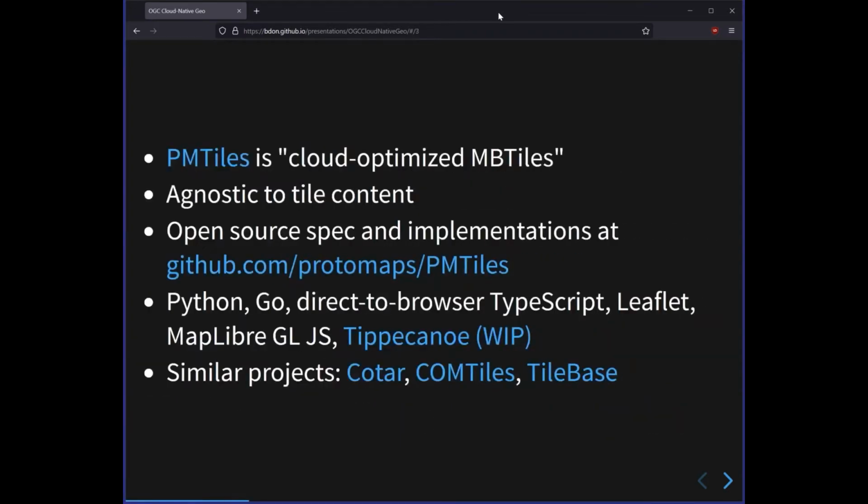So a bit more about PMTiles. The idea behind it is kind of like cloud optimized MBTiles, where MBTiles is a SQLite container of ZXY tiles. These are agnostic to the actual tile content. They can be vector, they can be raster, they can be scientific data. It has an open source spec on GitHub. It has implementations right now for Python, for Go, as well as direct to the browser from storage. With Leaflet, I have a plugin for MapLibre, and I'm working on CPCanoe output.